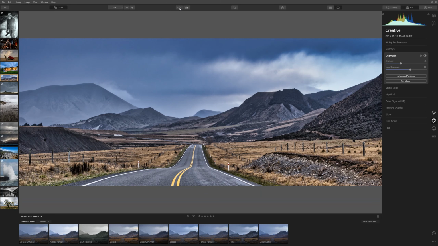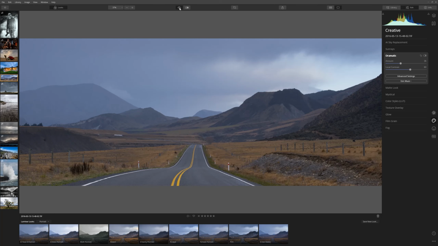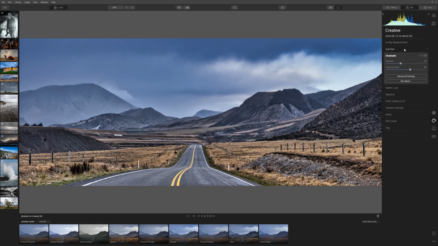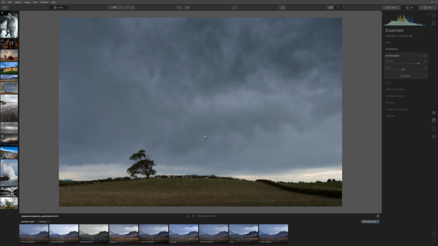Let's look at our before and after. Here's our before, here's our after, and you can see just with those two tools, dramatic and AI structure, we've added so much drama to this scene. We've seen how the sky was massively improved in this image. Let's see if we can do something with this photo here.